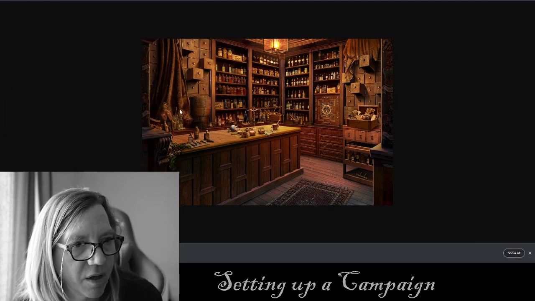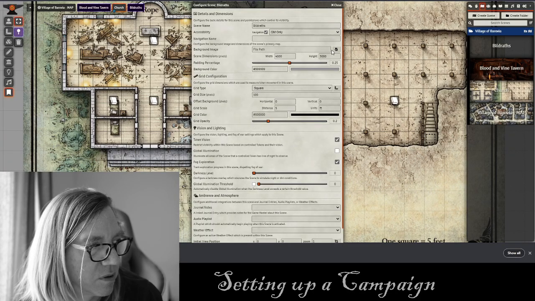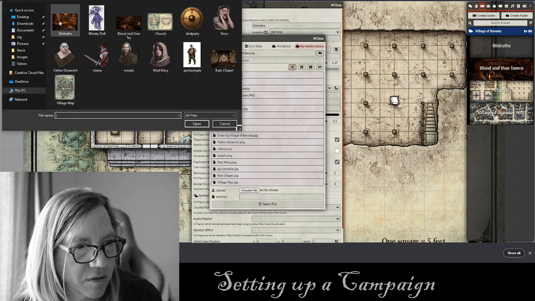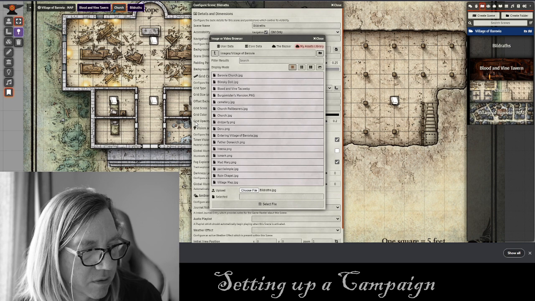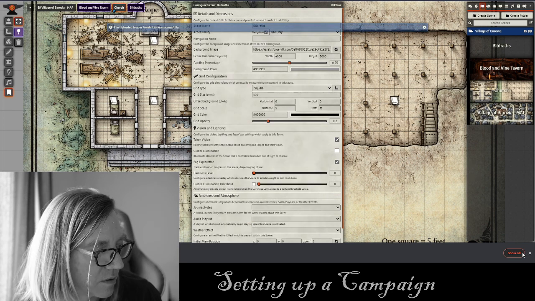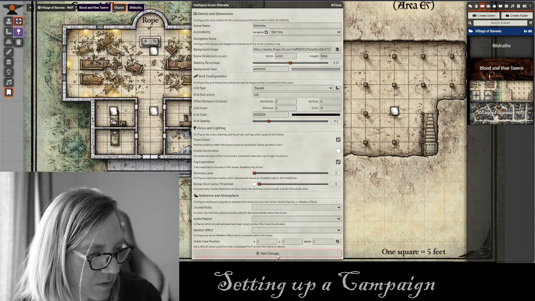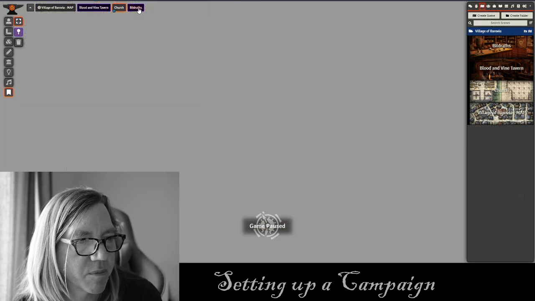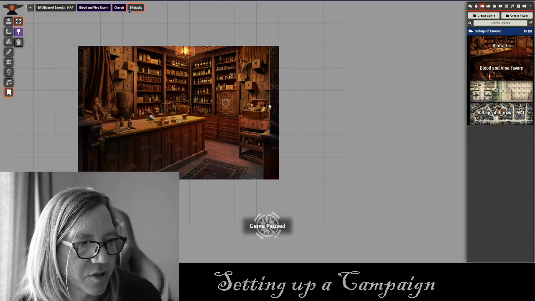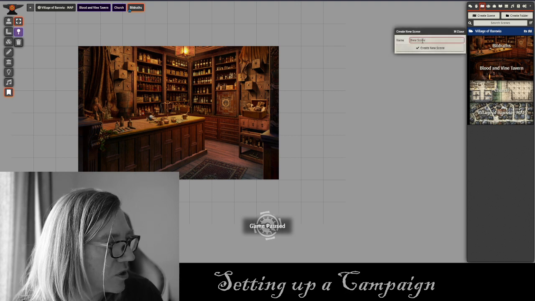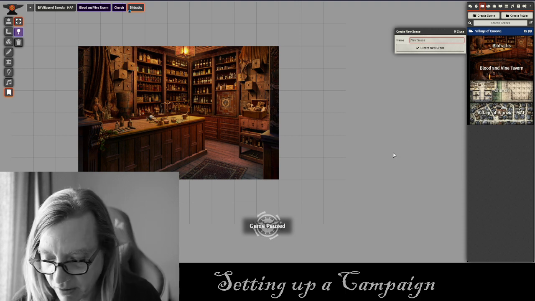I'm going to save that and go ahead and choose that file. There's Bildrith's. Okay, select. So here's Bildrith's shop here. Again, I'm going to have to turn this into a Theater of the Mind map. Let's go to the next scene that I have, which is going to be the cemetery.